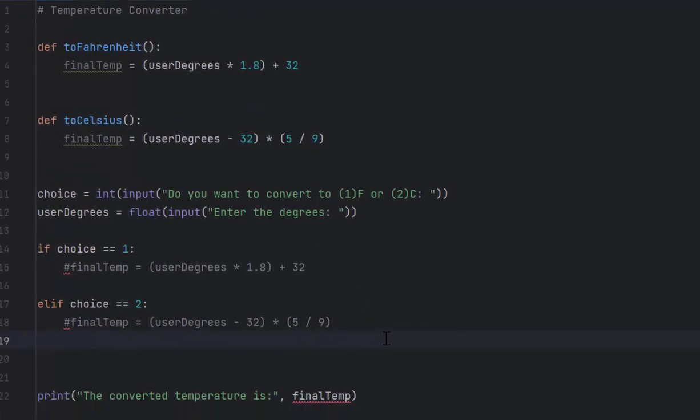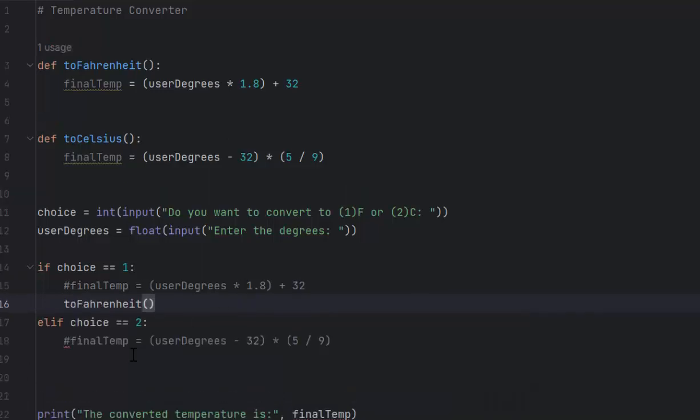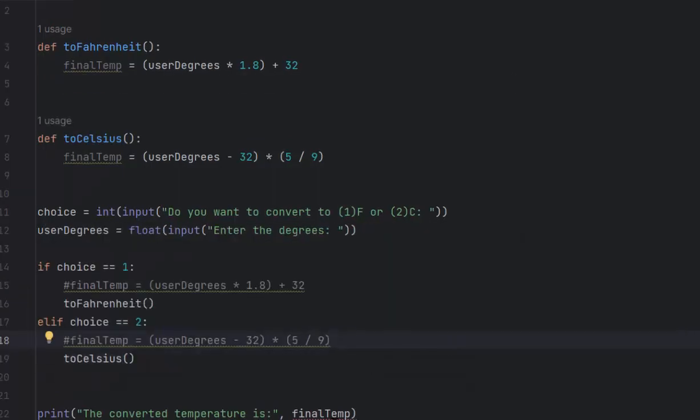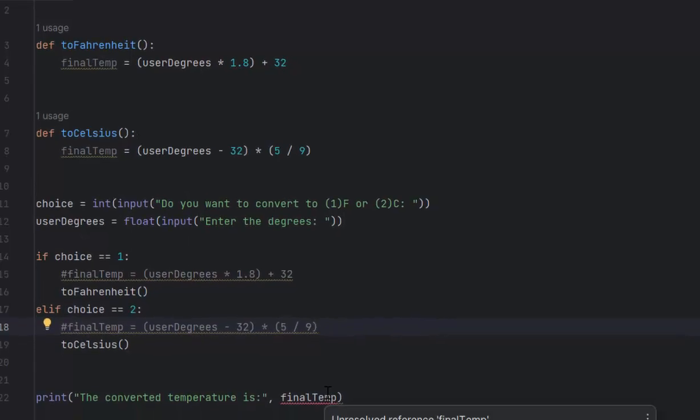Now notice here, we need to call them. So when you have a function that you want to use, you have to call it. You call it by its name, to Fahrenheit. That will call Fahrenheit. 1, 2, 3, 4, keep the indentations the same. I call it to Celsius. Now notice here, final temp is a red line. That's because it does not match this final temp or this one.